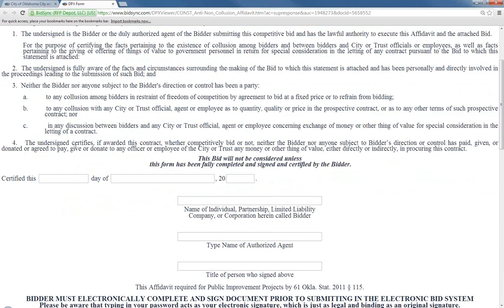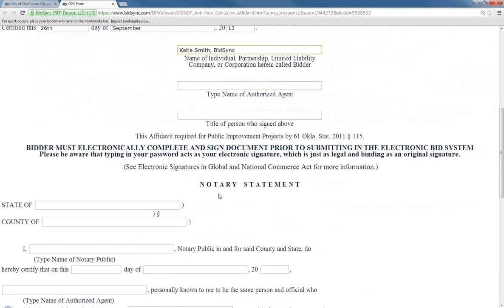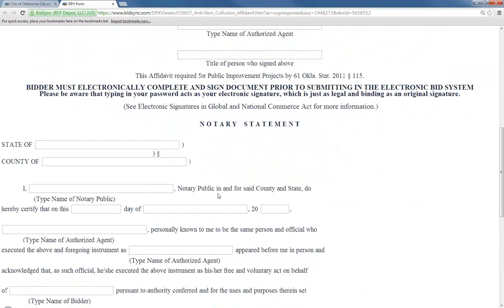Down here at the bottom, you will have some boxes to fill in. So you can go ahead and say you certify this on the 26th day of September of 2013. So you're going to just fill in whatever information you can on this. Down here at the bottom, you will see an area for the notary. With the city, you're going to need to have the notary added as a user on your account. I'll show you that process in a little bit.